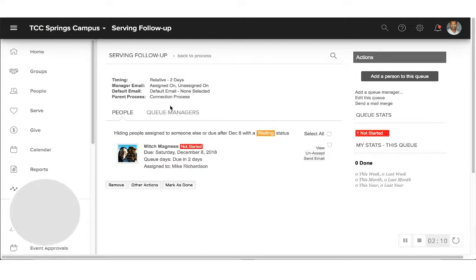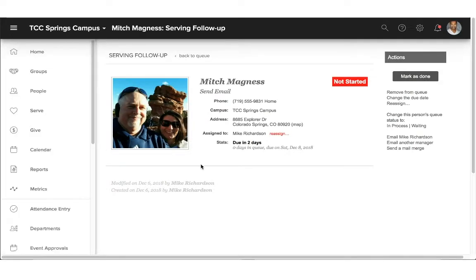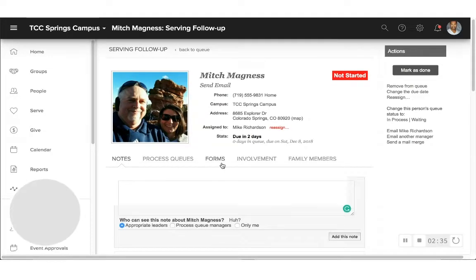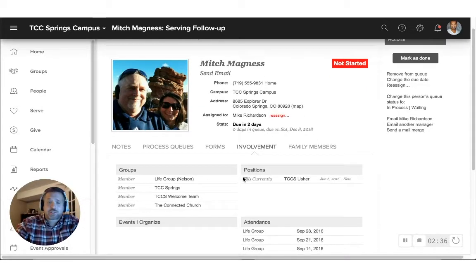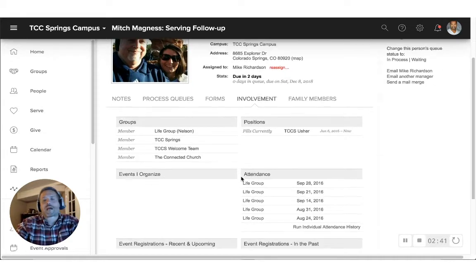One of the things about follow-up is we want it to be very intentional and very strategic. With everything we track in Church Community Builder, we want to put as much information as we can in the hands of your volunteers and your pastor, so you can make that call with intentionality. Before I reach out to Mitch or meet with him face to face, I can look in one place and see his total involvement in the church, from his serving to what he's attending, and what kind of groups he's part of.